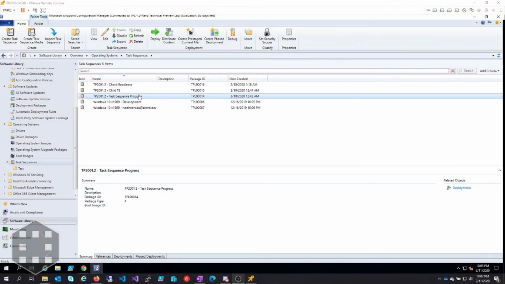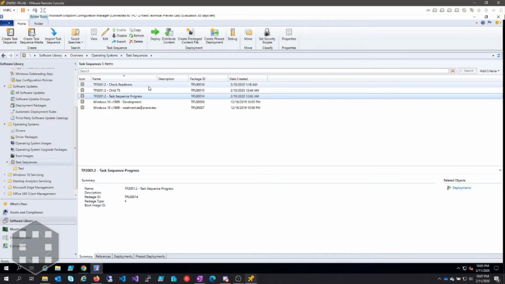and we end up as administrators a lot of times just developing our own pre-flight checks or using a tool like UI++ to handle those pre-flight checks for us. In Technical Preview 2001, a lot more features have been added to this check readiness step, so let's take a look at them. All right, coming back over to our primary site, we've got this check readiness task sequence, and we'll just take a look at it.